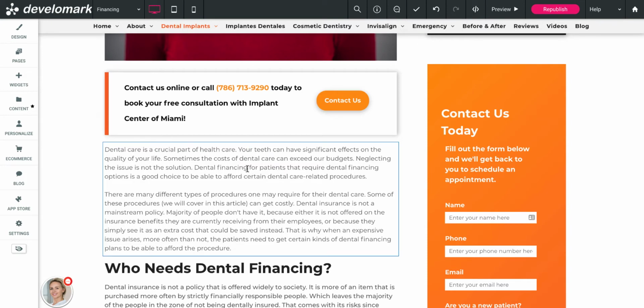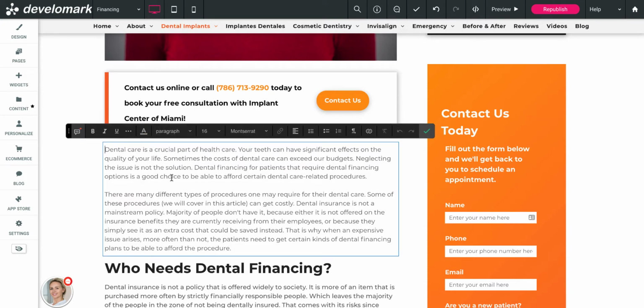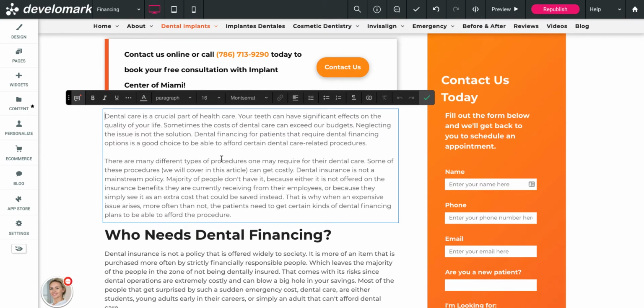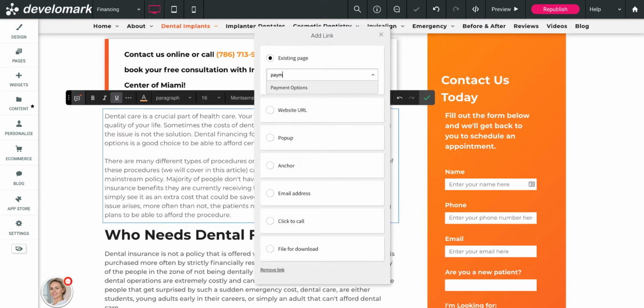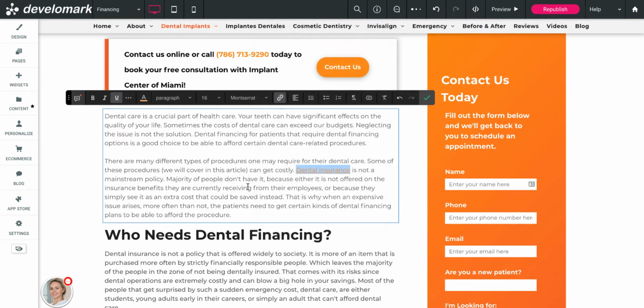So, you know, dental financing for patients that requires the financing, good option because it's dental care products. Any type of keyword that's related inside of here, like dental insurance. If you're an SEO, you can link that over to the payment options on their website because that's where they mention dental insurance. And then you can go in and kind of go through that.